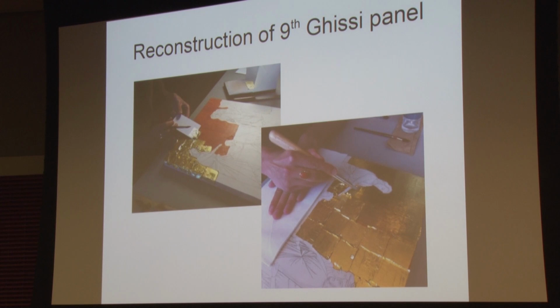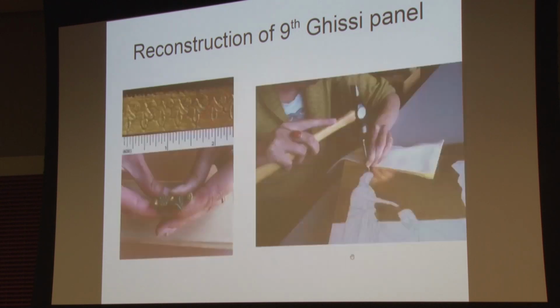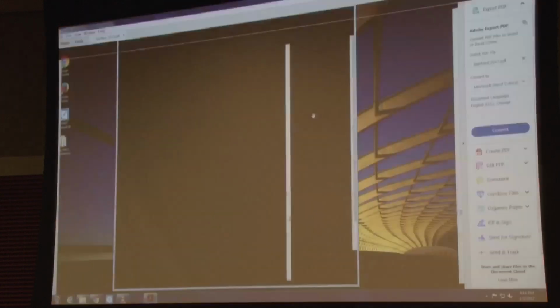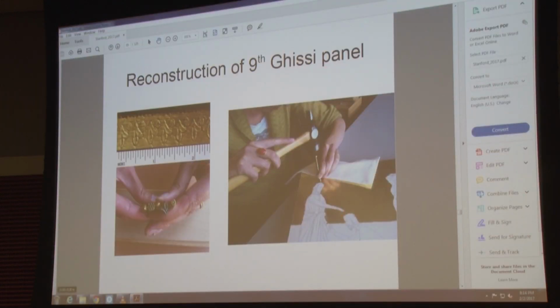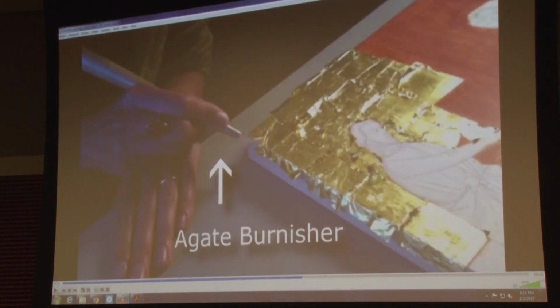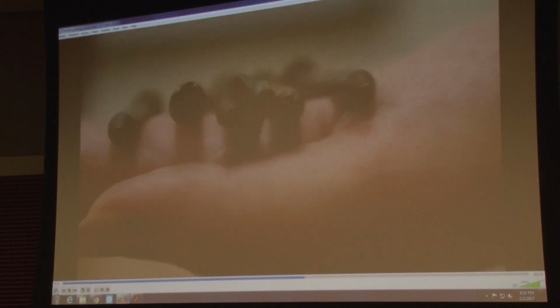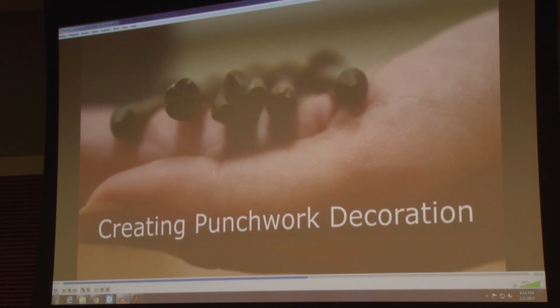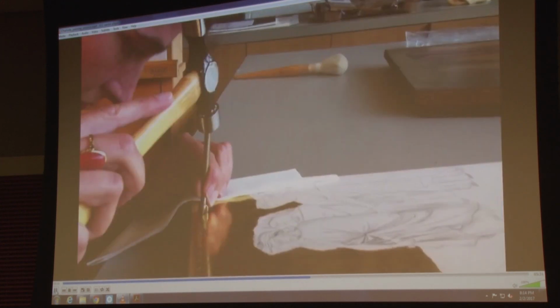So Charlotte did this, and she went through all the stages. Here you see her putting gold on the bolus and polishing it and punching it. Actually, I think while I talk on, I can show you a little bit of that. So here she is. Punches had to be made. You'll see how she's going to punch the gold.